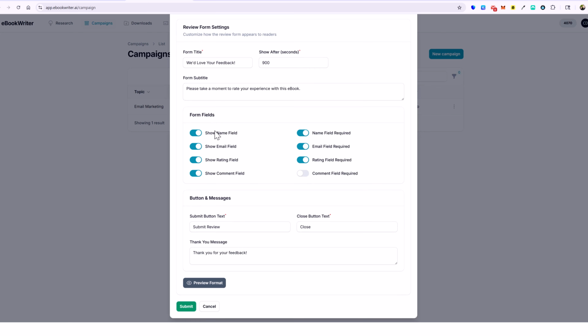For the form fields, you can have it show the name, the email, a rating for your ebook, and also a comment field. This is helpful if you actually want feedback for your ebook. You can make these options required or not. I always have the name and email at least required. And you can also update the buttons and the messages: what you want on the button to show, like submit review, the close button text to say close, and then a message after they submit it.